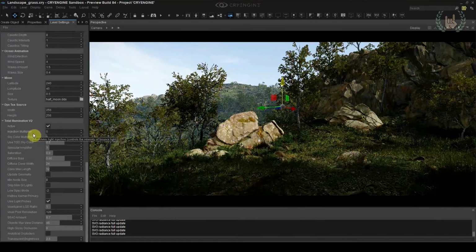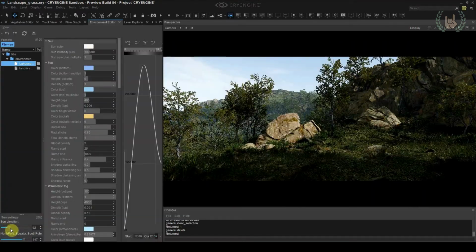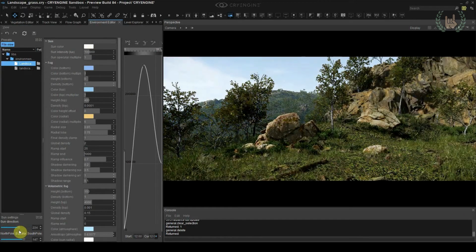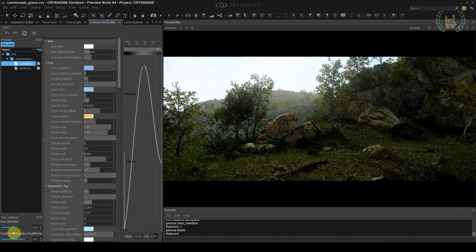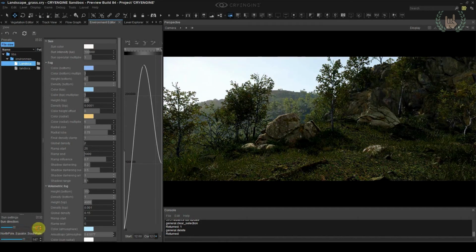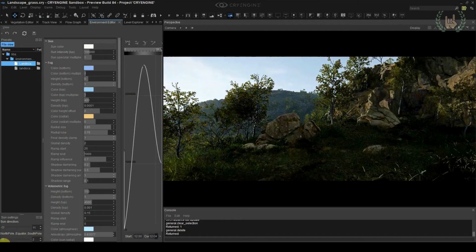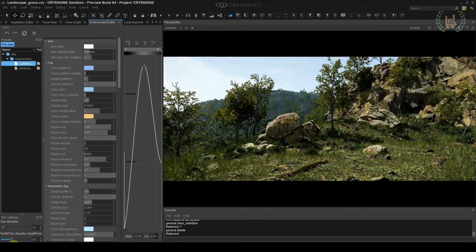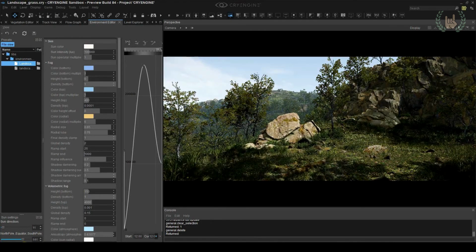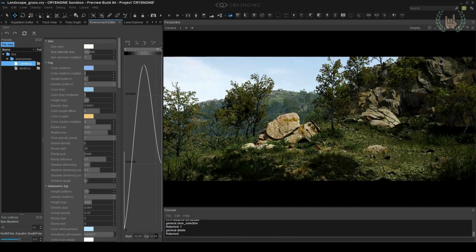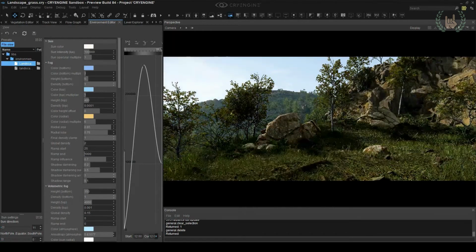Most of CRYENGINE's lighting is controlled via the environment editor. I'm just going to run through some of the features and parameters of this tool. The two main parameters are sun direction and north pole, equator, south pole. Sun direction is pretty self-explanatory. That will just move the sun around in the sky. Whereas the equator parameter is actually the angle of the sun. You can use that to make the sun lower in the sky or higher.